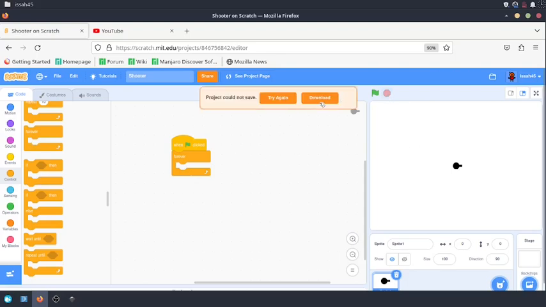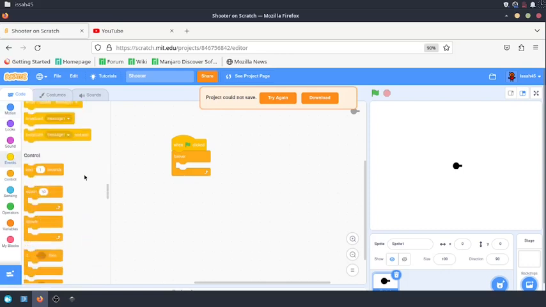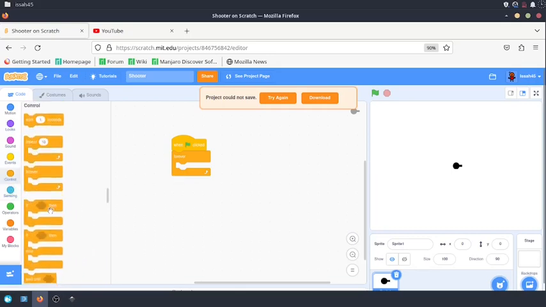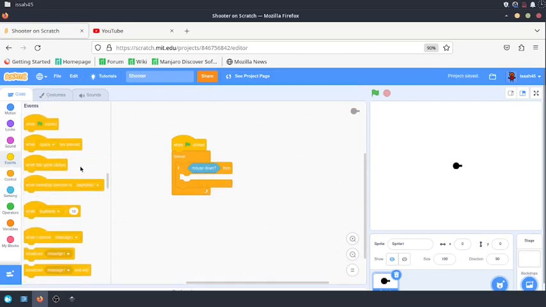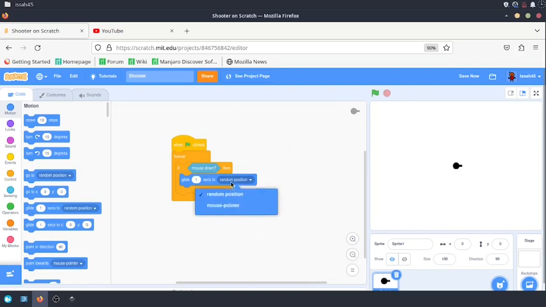So the first thing I'm going to add is, maybe keyboard controls or mouse controls. Yeah, mouse controls are better for this type of game. So I'm going to use the if statement right here. I'm going to say if mouse down, so if the mouse is pressed, then it's going to glide 1 second to the mouse pointer.